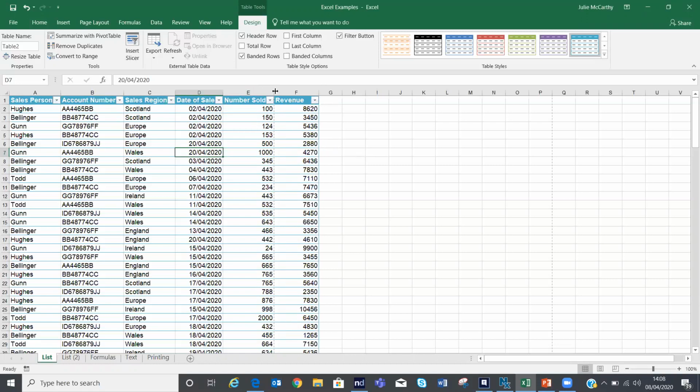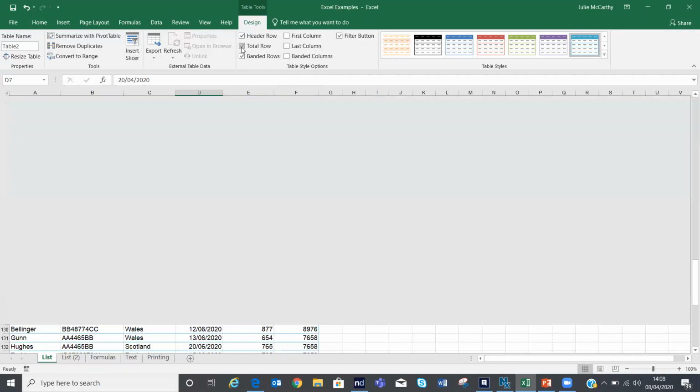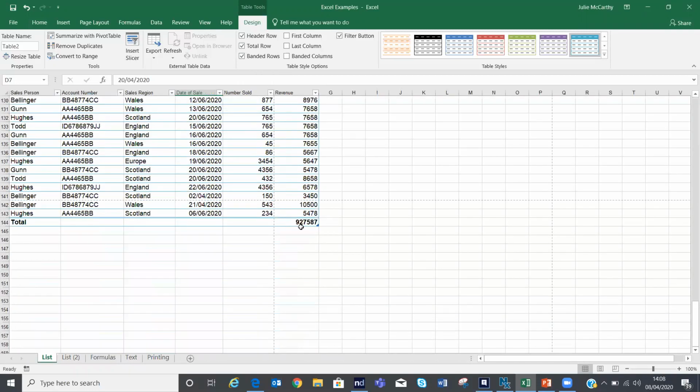If you want to add a total row to the bottom of your list, you can click on here, and right at the very bottom it puts a total in.